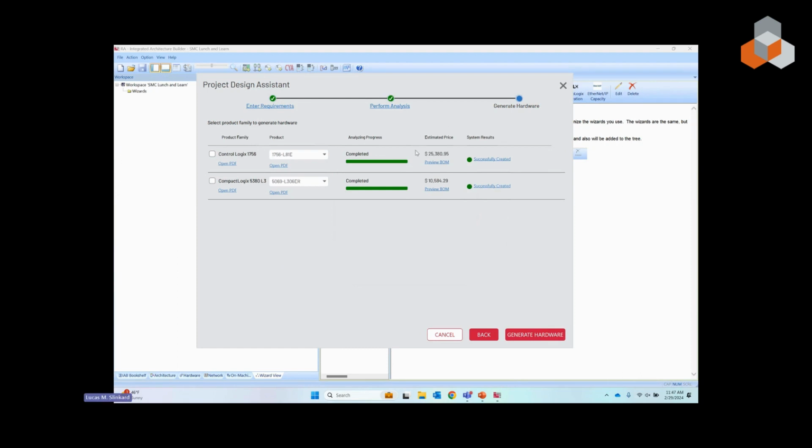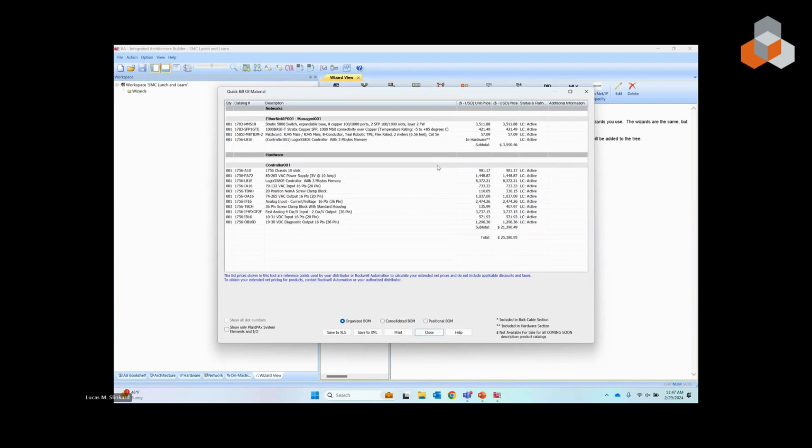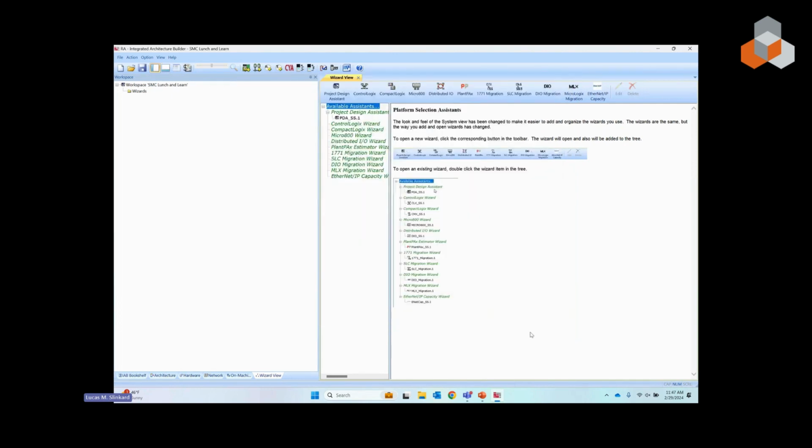So now we see an estimated cost here. Once again, this is list cost. If you had your cost loaded, it would showcase that. We can review the bill of materials right here with a simple click and break it down by quantity and part number. We could export that if we wanted to. That just really gives you a good comparison between the two units. For this one, maybe we're more on a budgetary solution. So we're going to select that 5069 Compact Logix solution and click Generate Hardware.